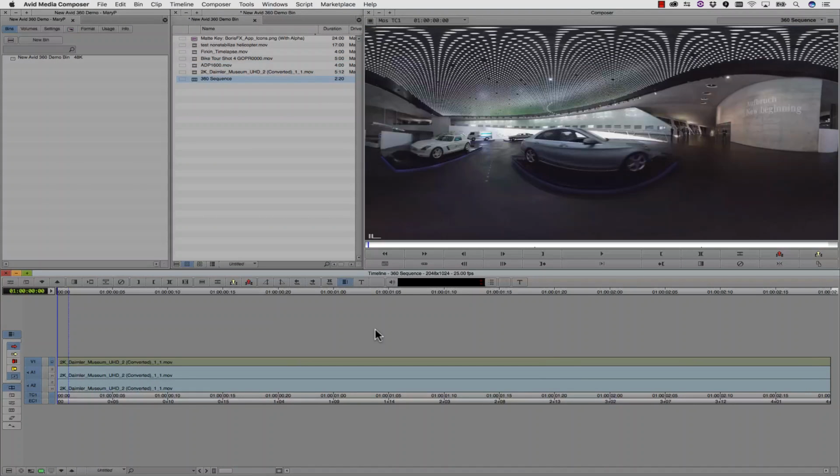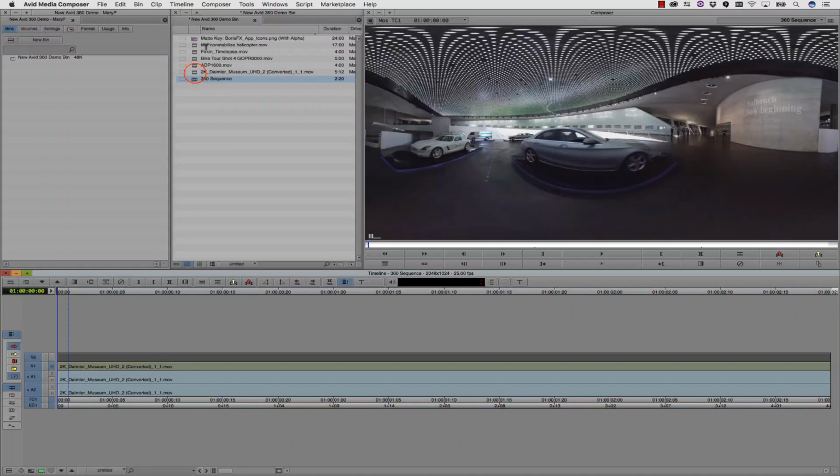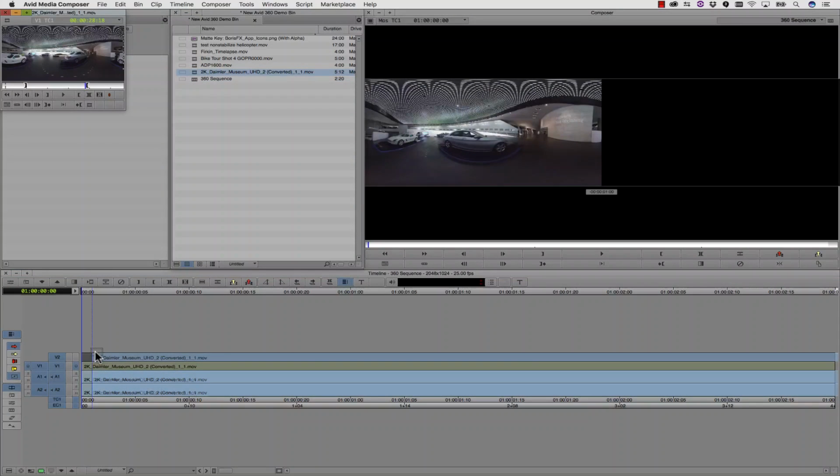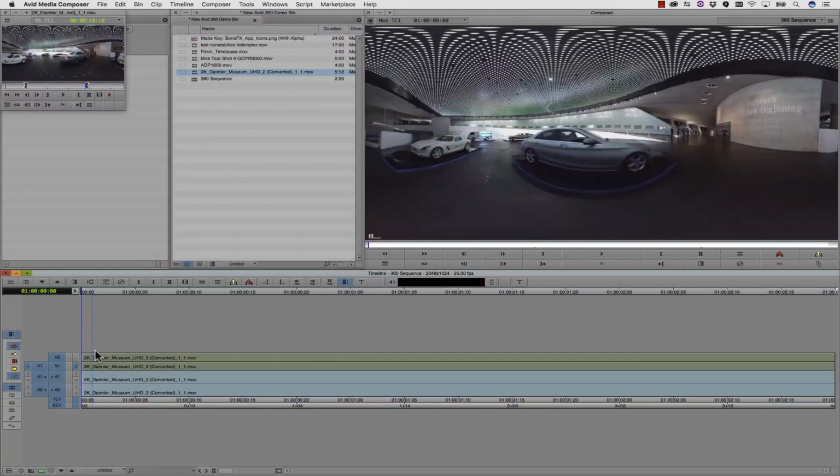You can also use Mocha VR for some simple roto and color correction. So if I go make a new track, we're going to do a new video track right here inside of Avid. And I'm going to take my footage and just drag it right to the second track. So now I have two tracks of the same footage.